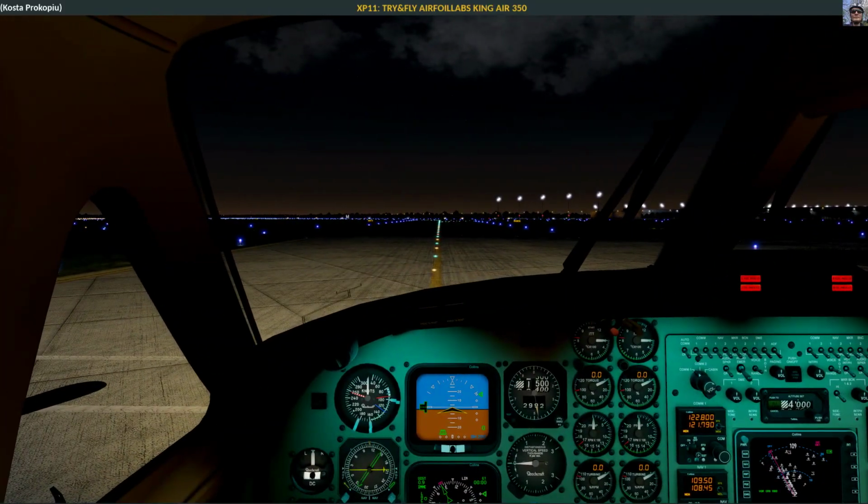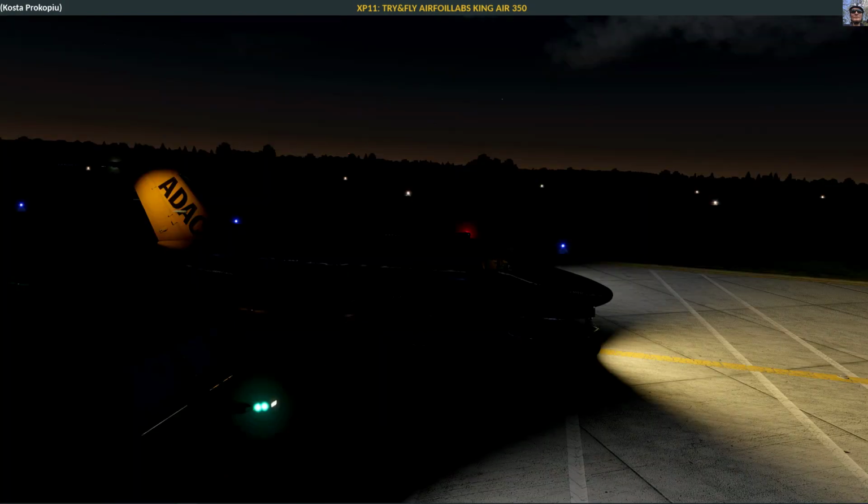It's not a cheap aircraft, but I think you do get an awful lot of aircraft for your money. It looks good, it flies good, and there has been already a couple of patches.